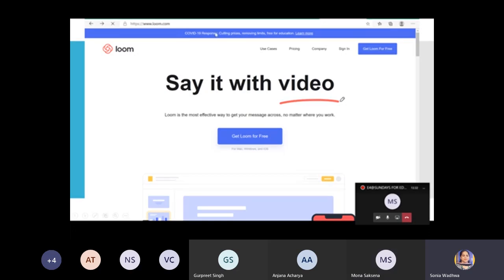If you have made a note, it's written on this blue panel: COVID-19 response, cutting prices, removing limits, free for education. So now there is no limit. It is now free for education for some time. Initially, there were 2 versions of Loom available. One was the free version, another one was the premium version. So now the premium version is also available for free. So we can access this particular tool.